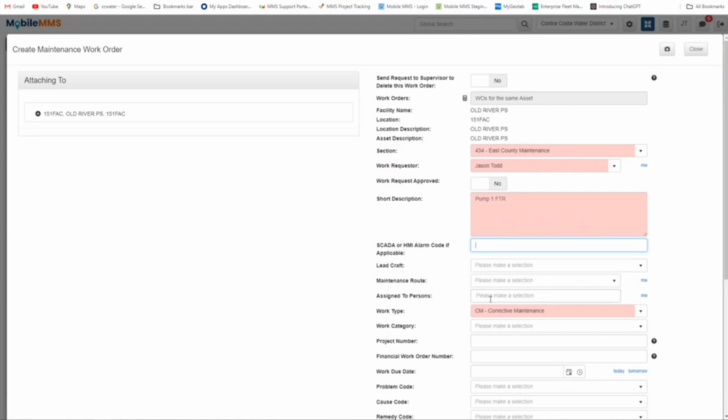Now, the assigned to persons field is conditional. If you're putting in a work request to the maintenance supervisor, just leave this field blank. The maintenance supervisor will decide who to assign this work to and when. In the event that this work order is being created for a call out, you would put the person being called out in this field. So only use this field in the event of a call out.